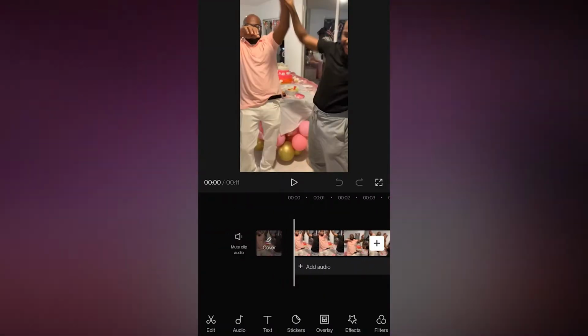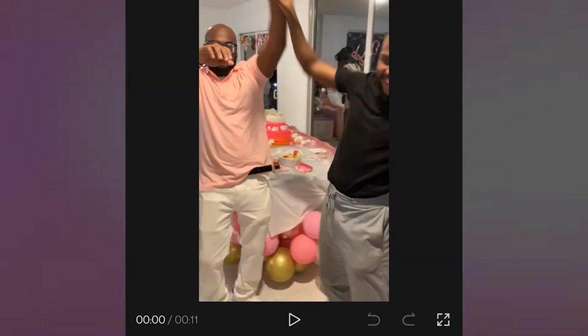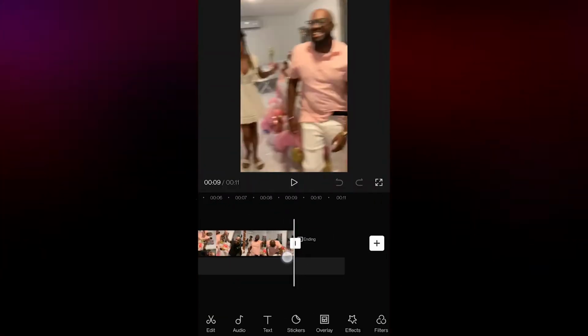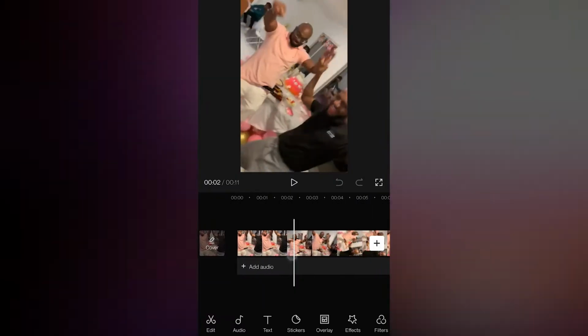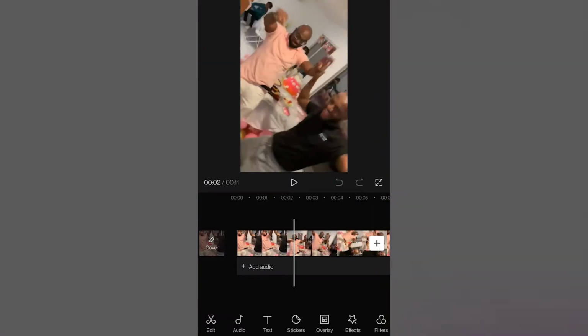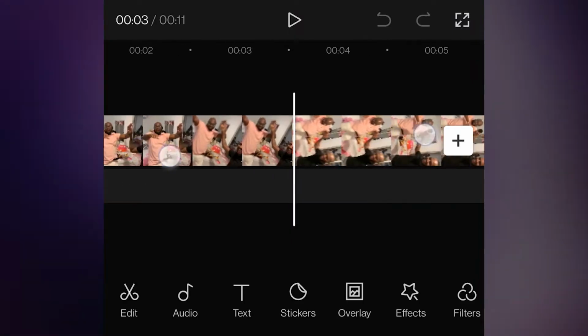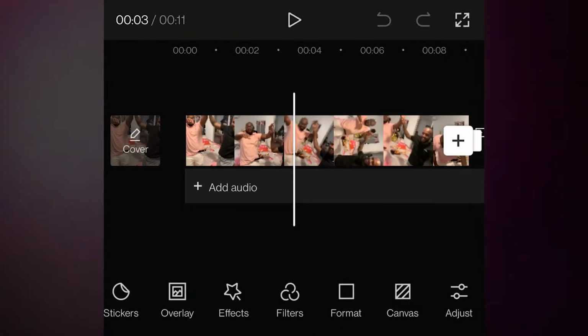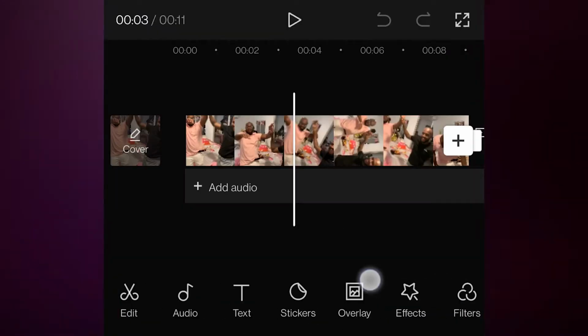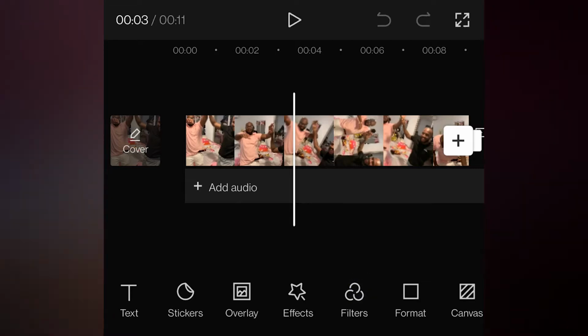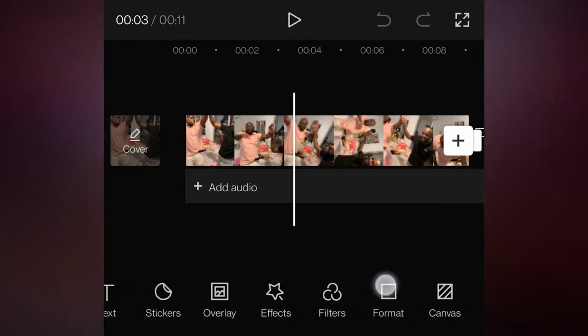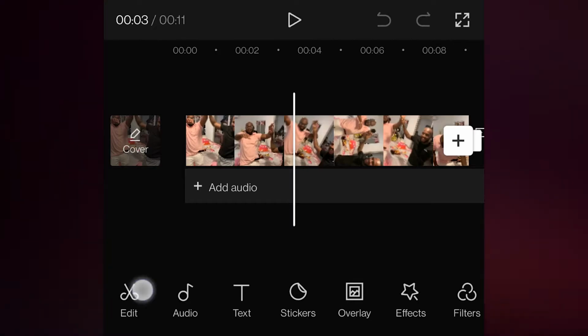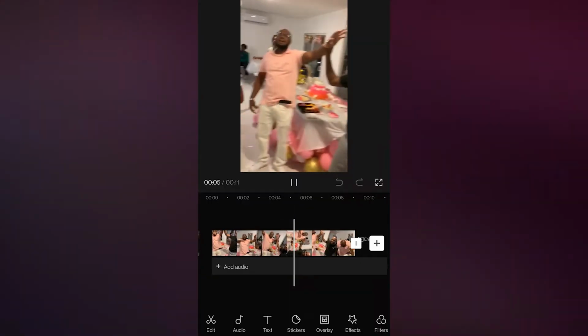This is how everything is going to look. At the top is your main video. And of course, at the bottom part right here, this will be your timeline. Your timeline has your video clips. Everything you add in your timeline will show up at the top. You could always zoom in and you can zoom out. All the options you need is at the bottom right here. Your edit, audio, text, stickers, overlay, effects, filters, format, the list goes on. When you select one of them, it will give you more options.